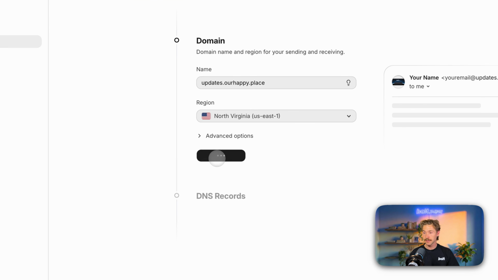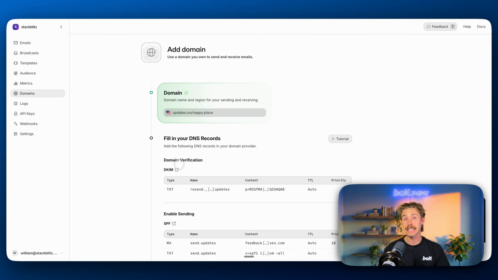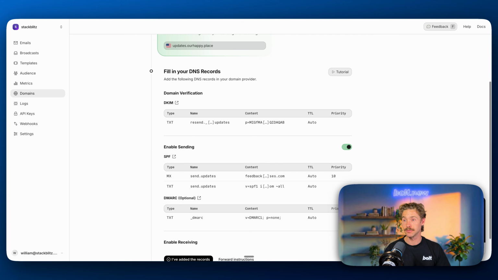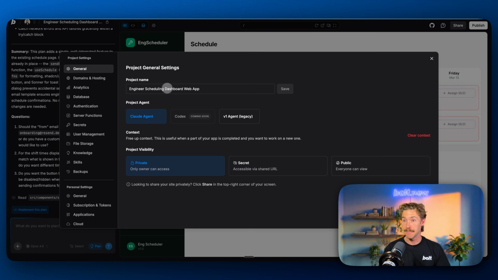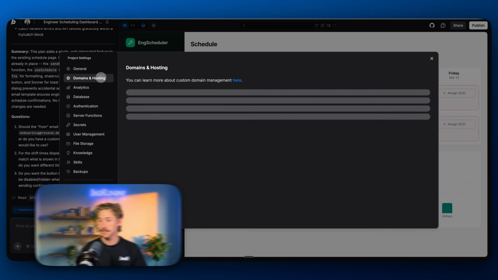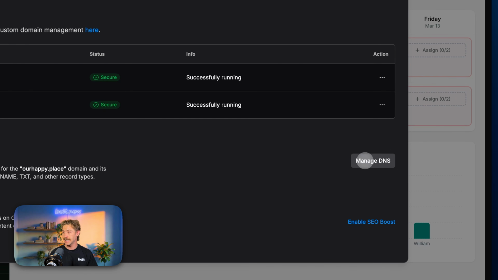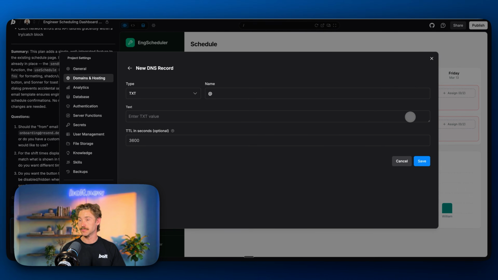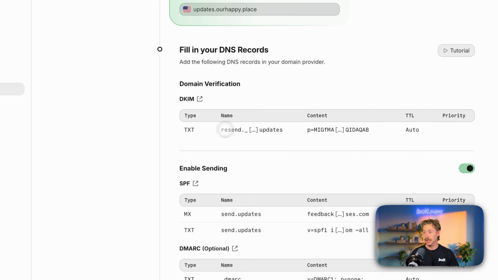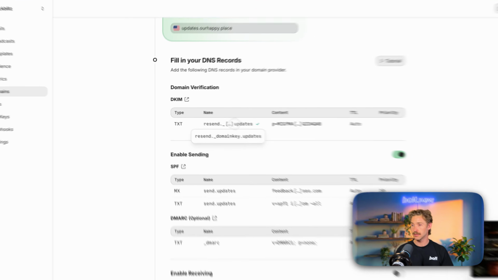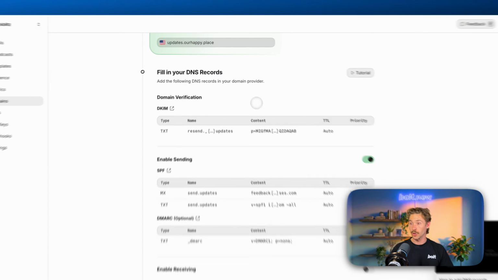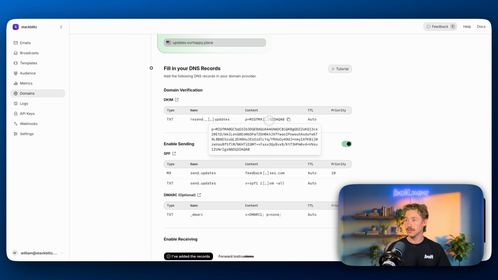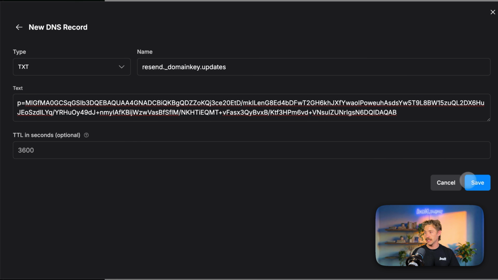Let's add this domain. Now it's time to fill out our DNS records. To do this, we've got to come back into Bolt, open up our Domain and Hostings tab, and go into Manage DNS. This is where we want to add new record. There are 3 to add. A text record, we'll copy this. We'll copy the content too, and let's save it.